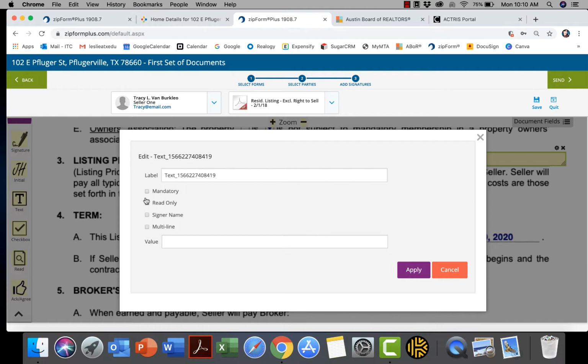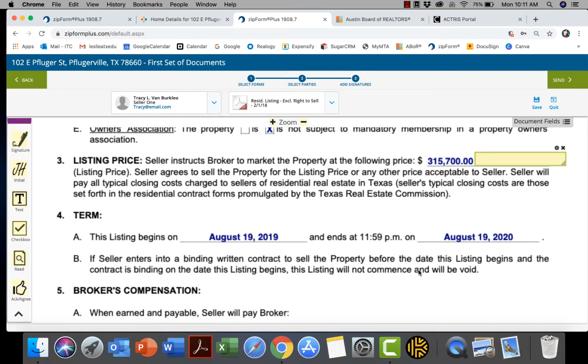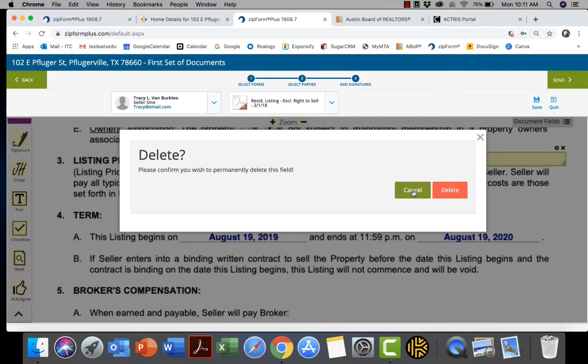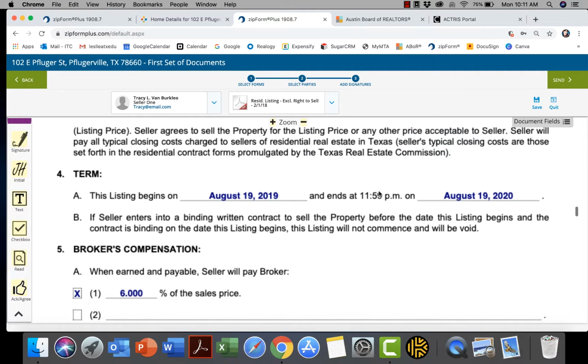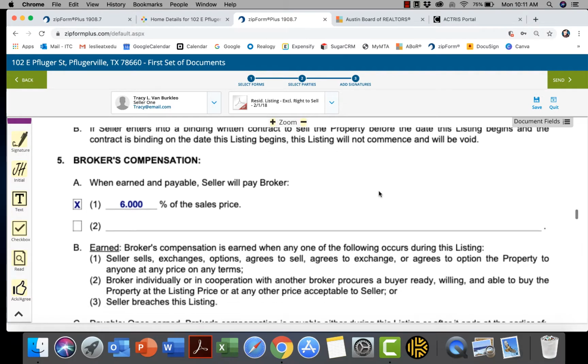Now, if the client is the one completing the field, I'm going to say that it's mandatory. Okay, I'm not going to add a value because they're going to type in their own value. Okay, so that's how I can add a text box. I'm going to delete this one and I'm going to show you adding another one. I really think that seeing this more than once just helps reinforce what we're teaching.